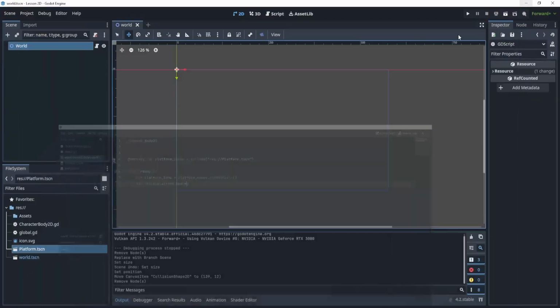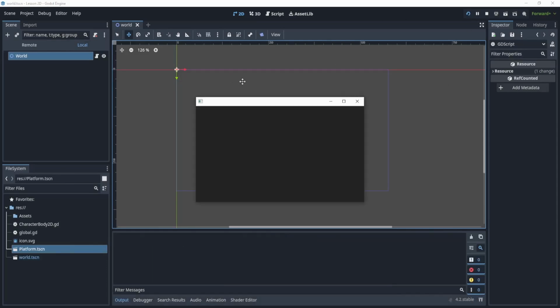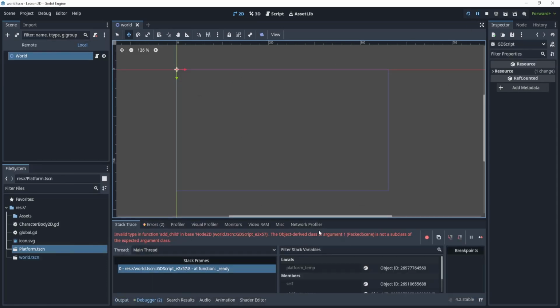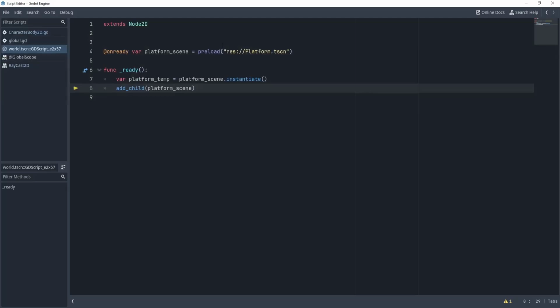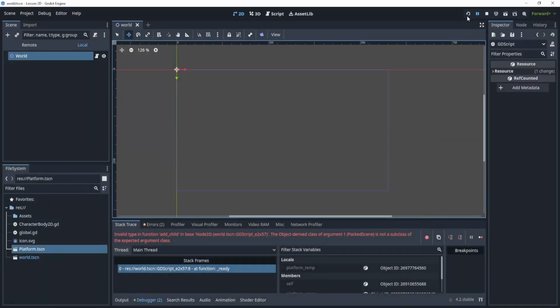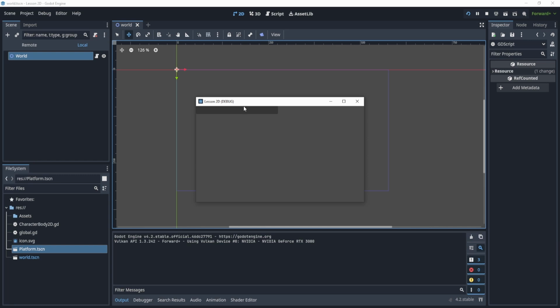Now if I run this, I'm going to get an error, saying I need to add the temp, not the scene. There we go, there's our platform.